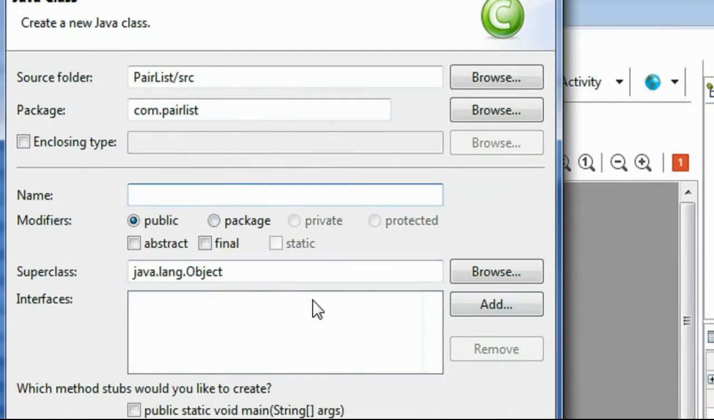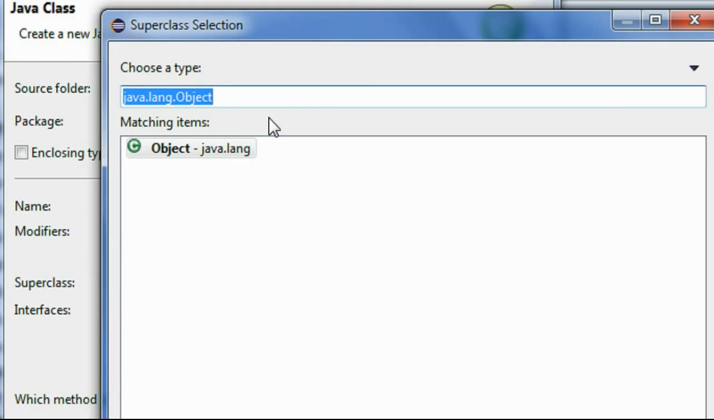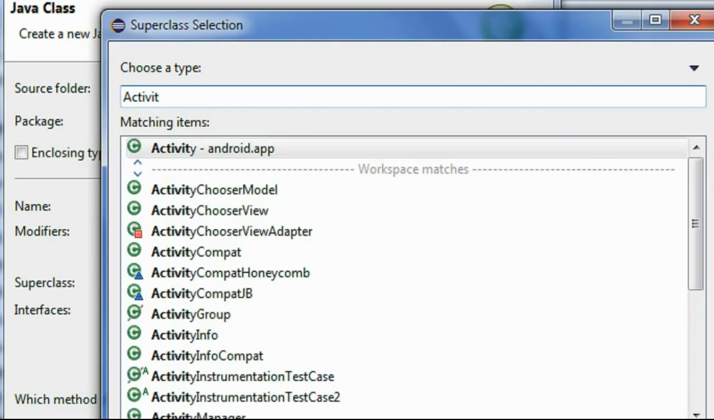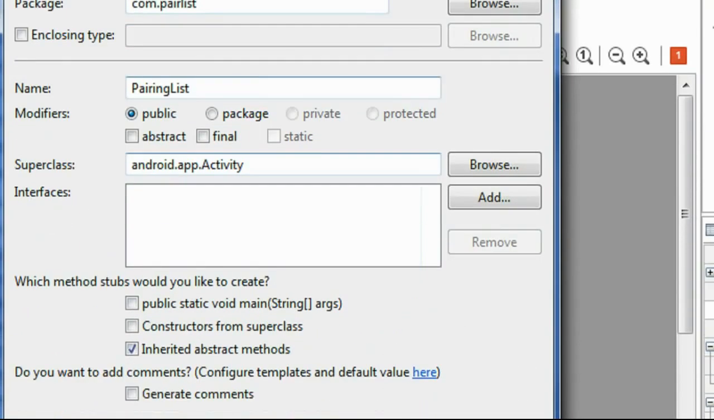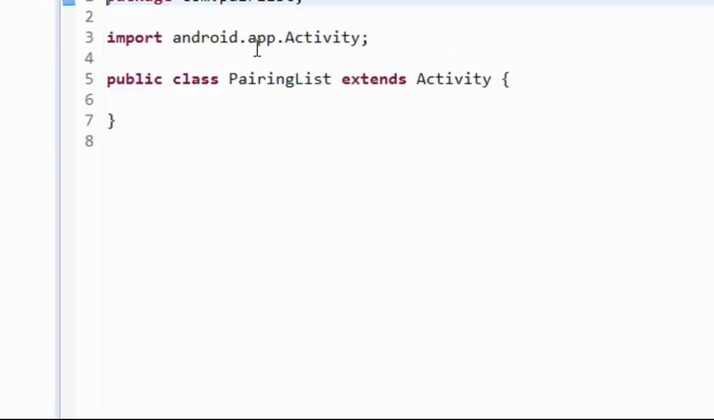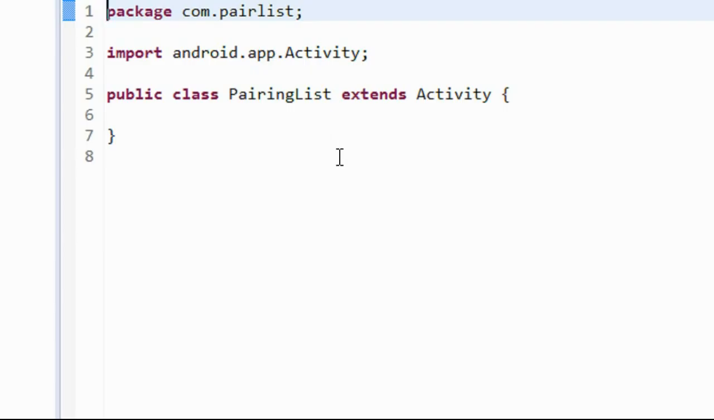For that I create a new activity. Create a new Java class and name it pairing list. Now browse for the superclass for that class. Here the superclass is activity, so choose activity. Now click OK and click finish. Now we got that class that extends the activity class.